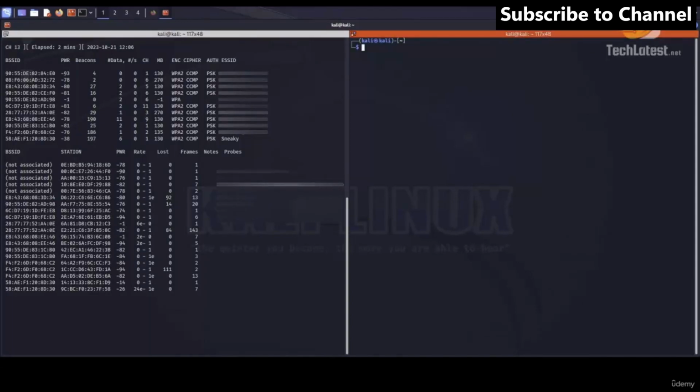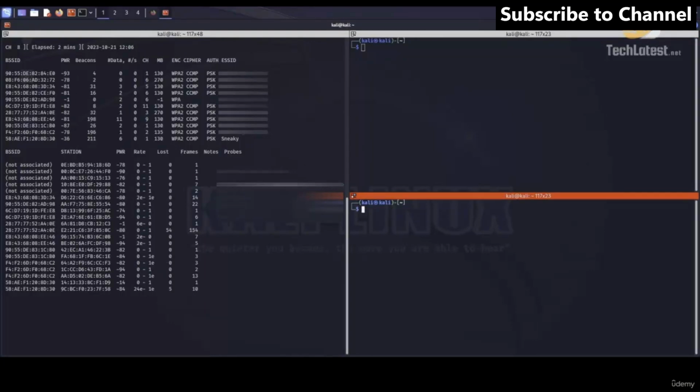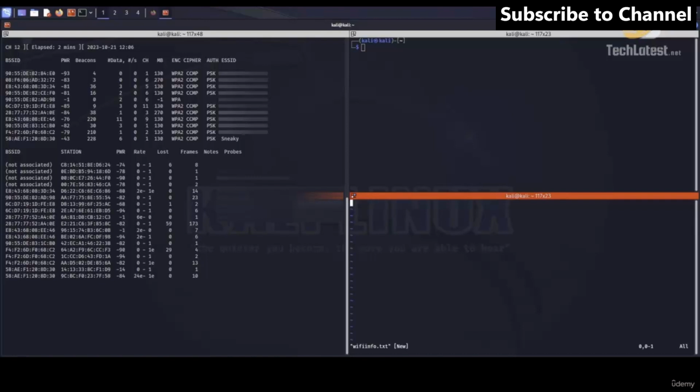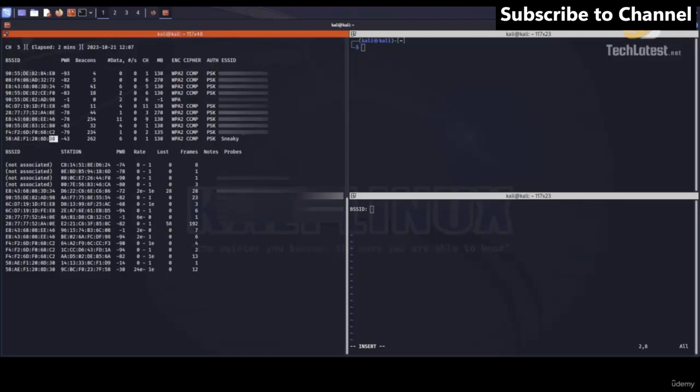So we need to do two things here. Make another tab, and we can open Vim or Nano, any text editor of your choice, and we can name it Wi-Fi info or text. I'm going to insert, and we need to note the piece of information. So, for example, BSSID of our target, which is basically this one.